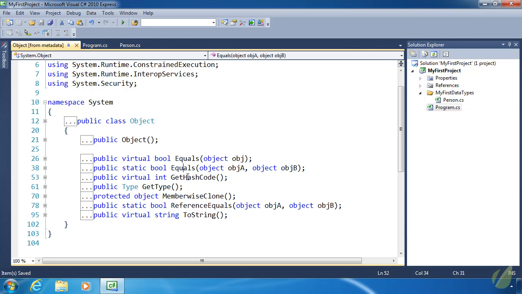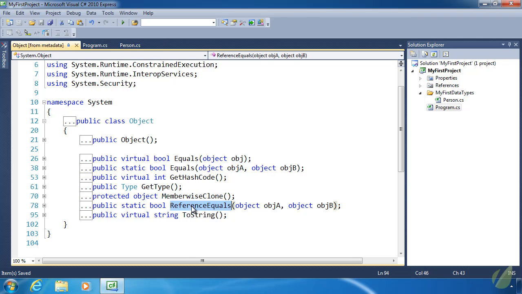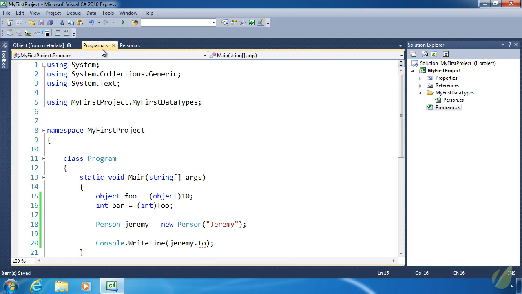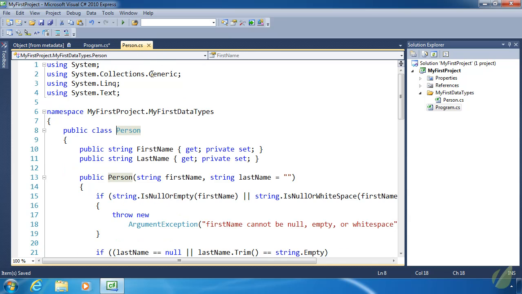There are two Equals methods. There's a GetHashCode, there's a GetType, there's a MemberwiseClone, there's a ReferenceEquals, and then there's a ToString. So our person object, if we were to look back at IntelliSense, has a ToString method, and that's because person is inheriting from object. Now, if we look at our person code, we don't see that happening at all. That's just done for us. It's automatic. We don't have to do that. But we could specify that if we wanted to.